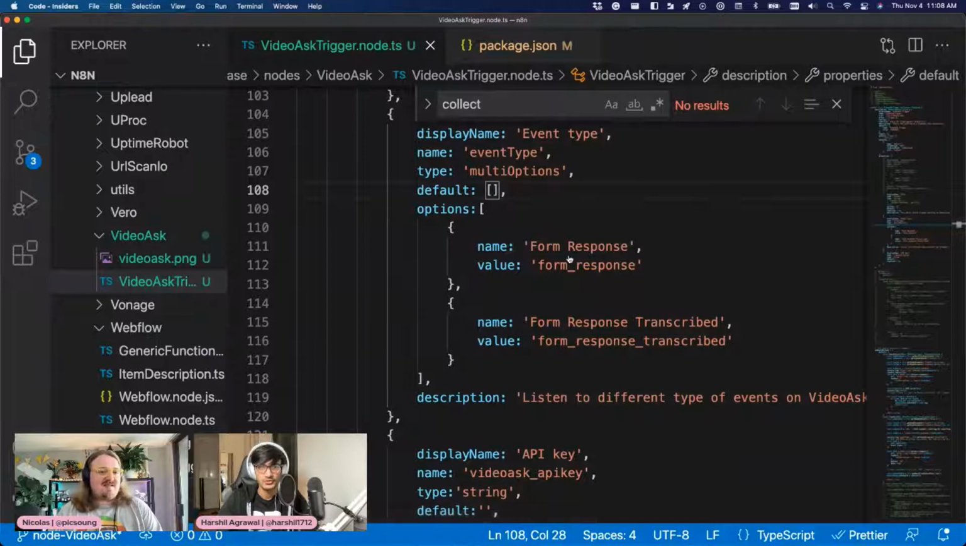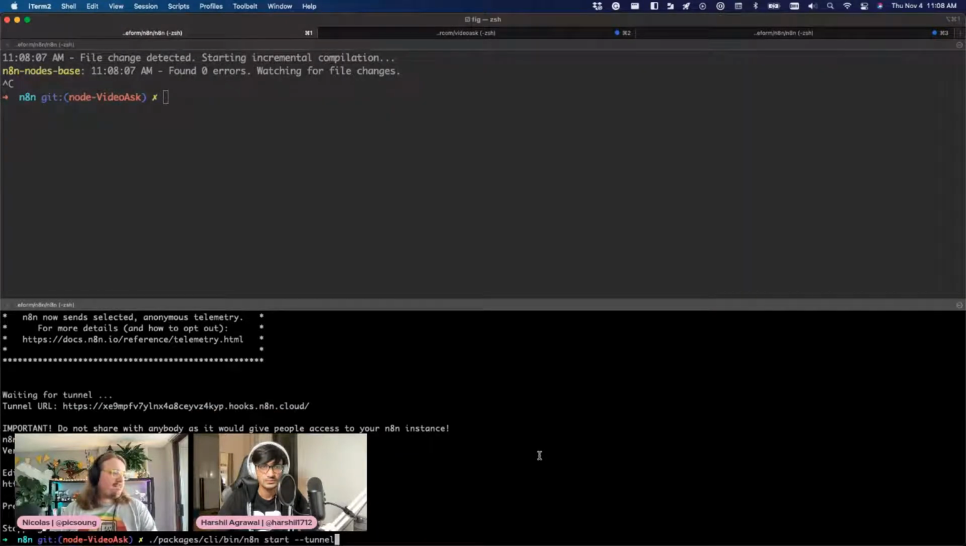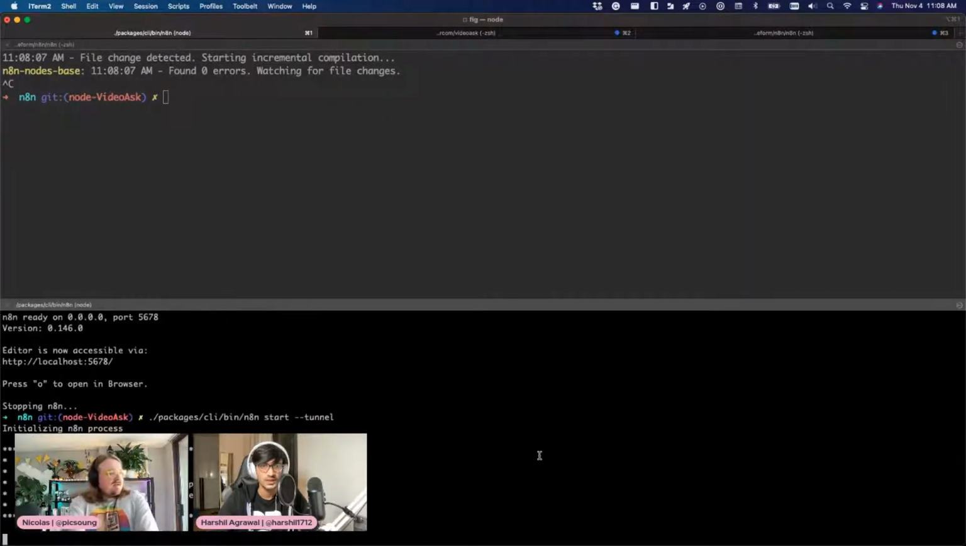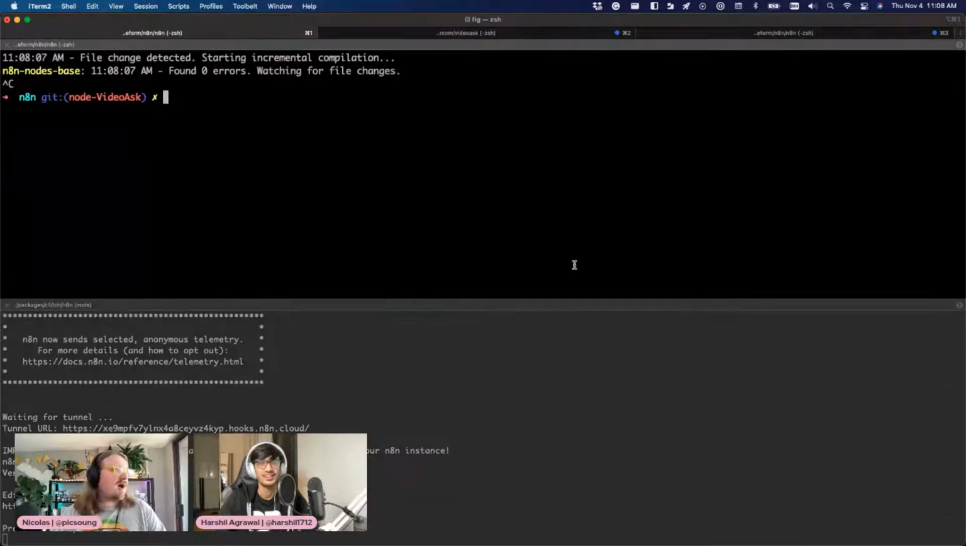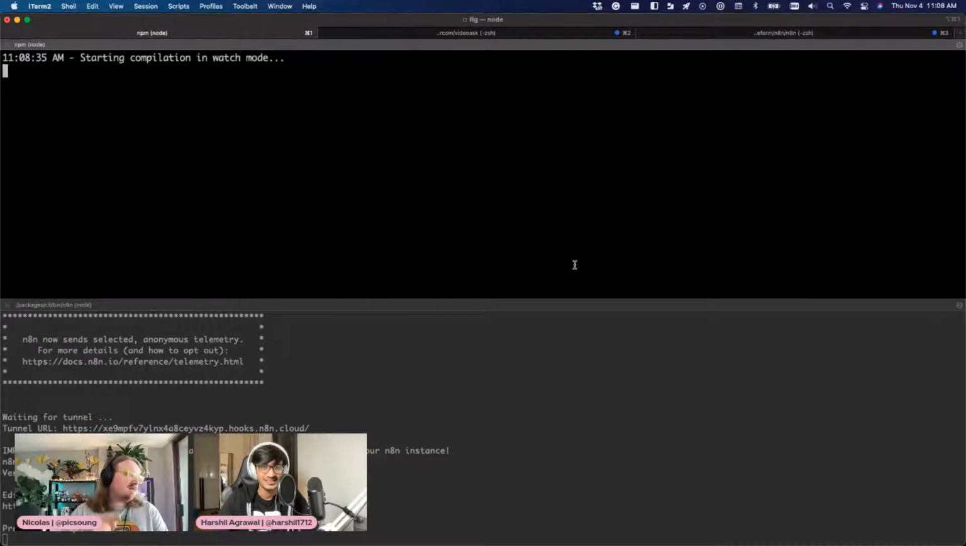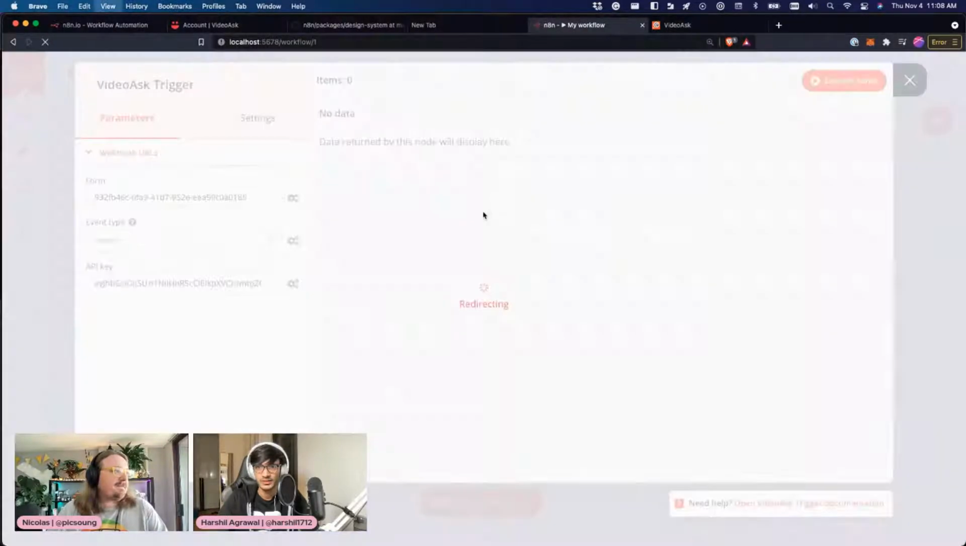Now instead of running the watch command, let's just try to run the start command again and see if it works. Okay. But we don't have the watch command running. You want me to keep it going? Yeah. Keep it going. And now we can have the start command for the tunnel.